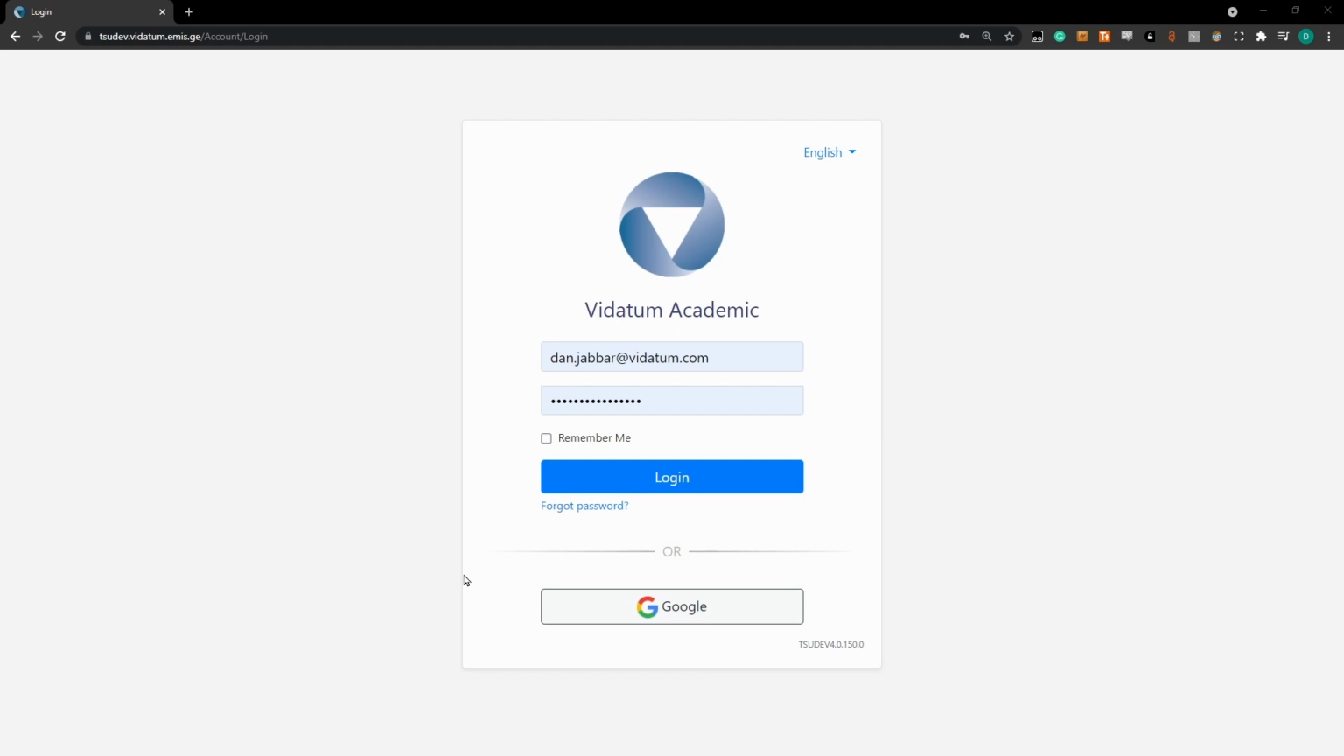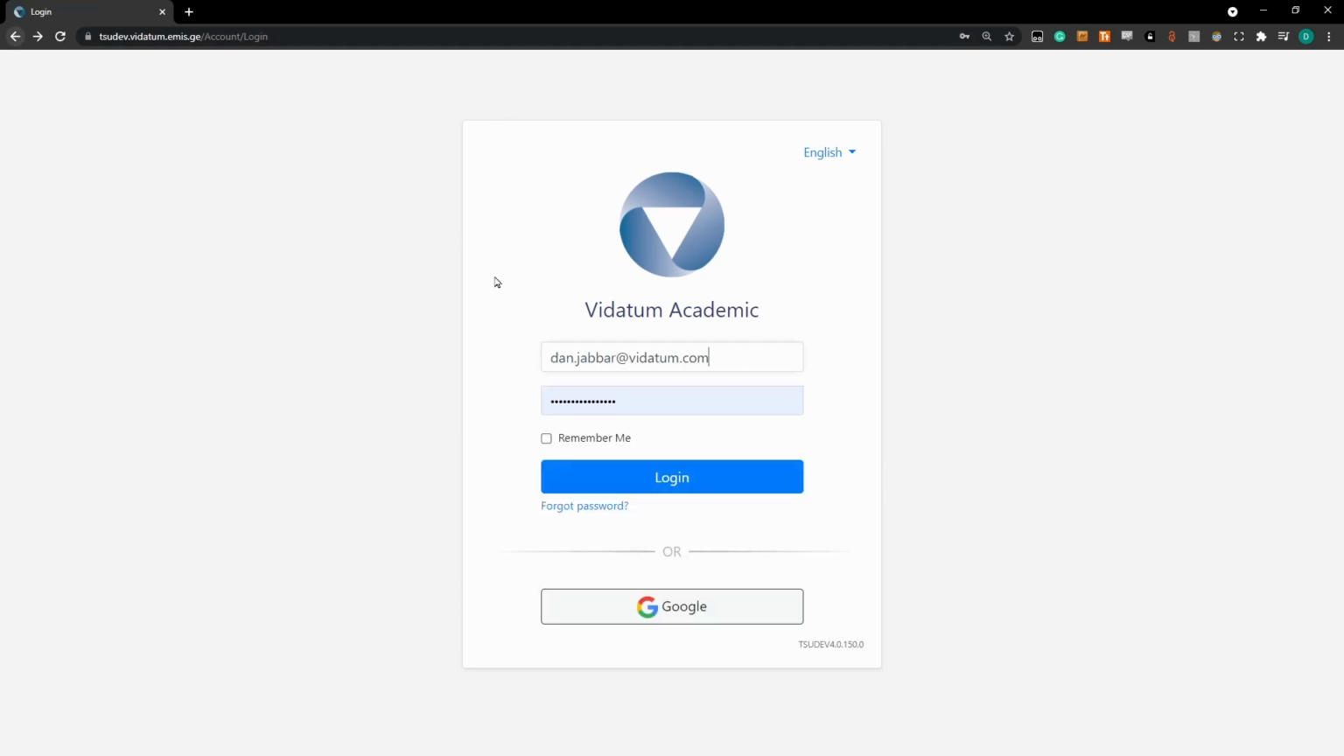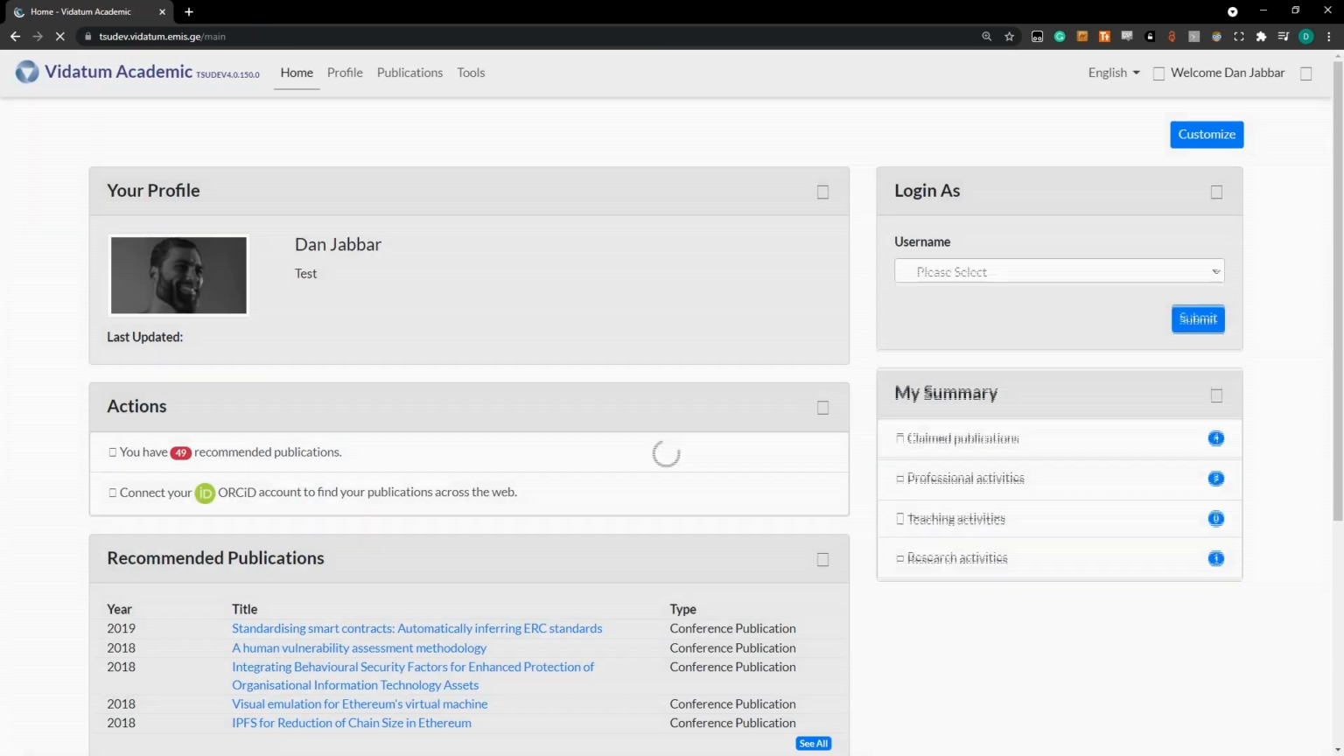In the event you forget your password, there is a Forgot Password option on the login page. Clicking on this will prompt you to fill in your email address, and a link to your password will be sent to your inbox. Upon successful login, you'll be brought to the home page.